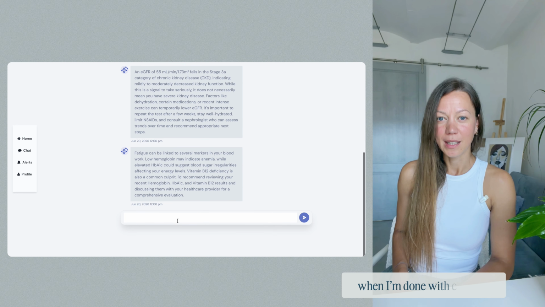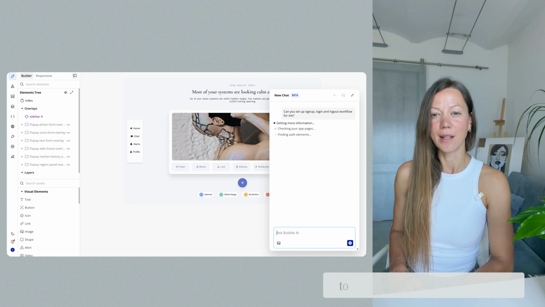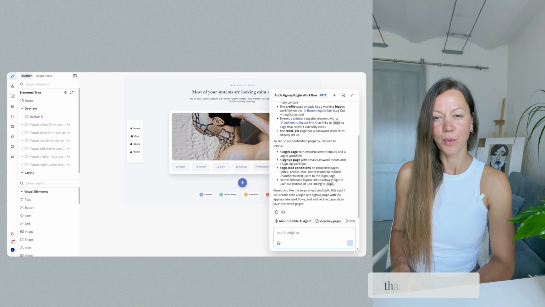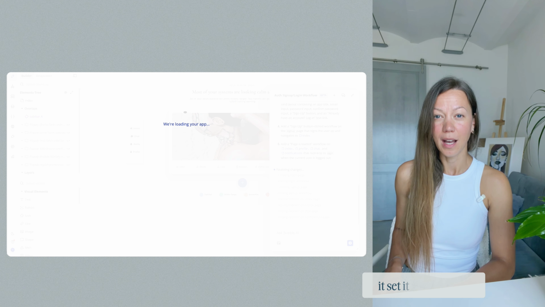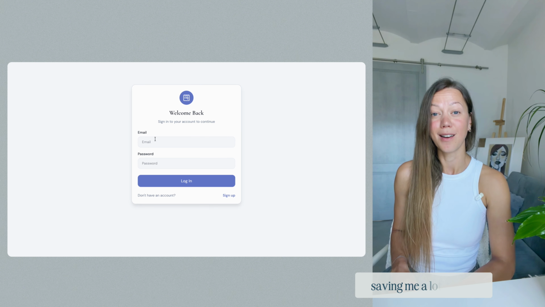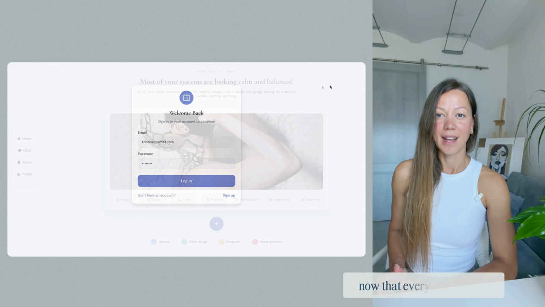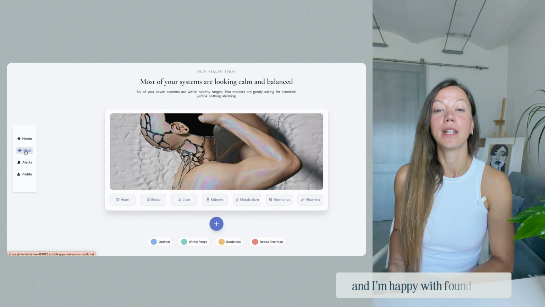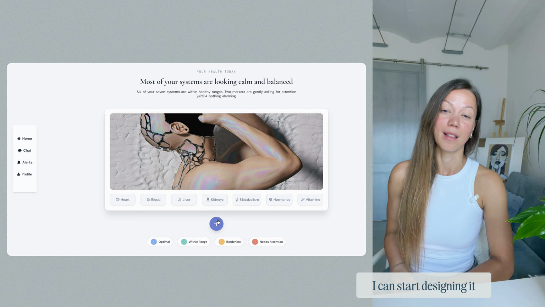When I'm done with cleanup, I asked Bubble AI to create me a sign up and login flow that was missing. It set it all up for me, saving me a lot of time. Now that everything's there and I'm happy with the foundation, I can start designing it to my liking.